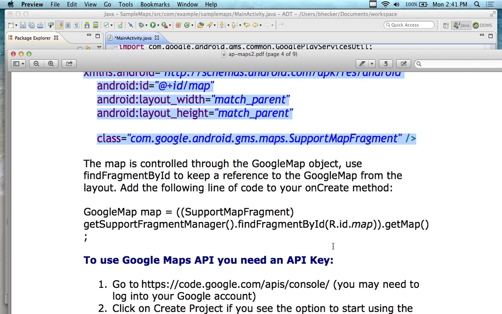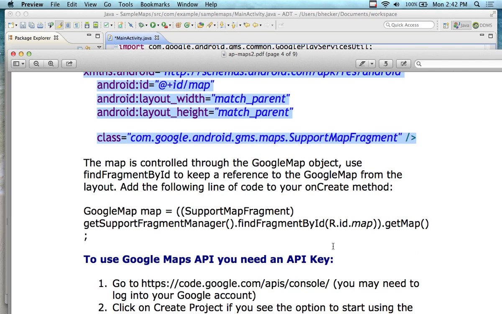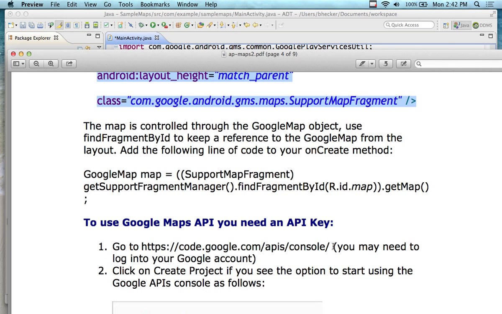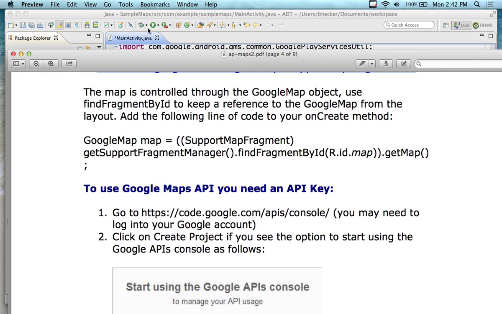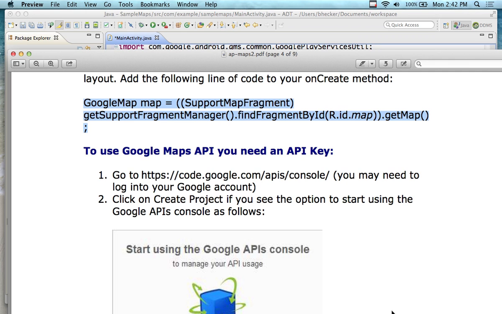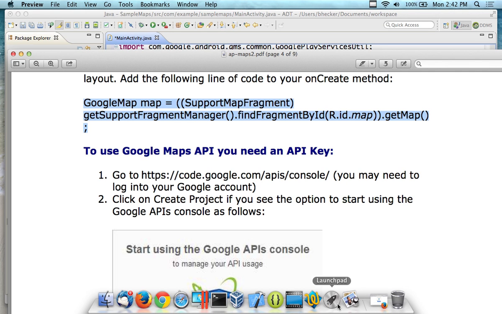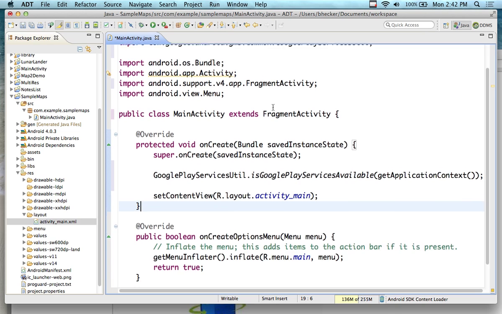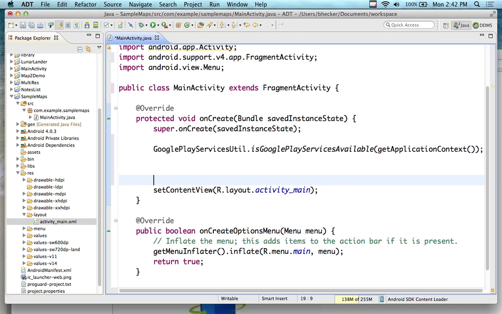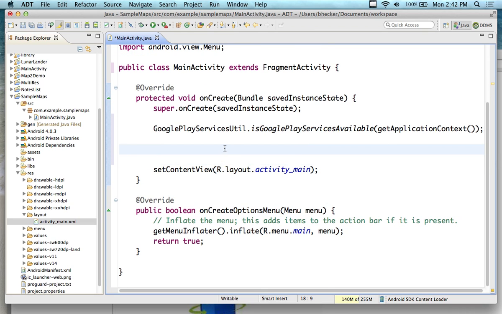So the map is controlled through the Google Map object. We use the find fragment by ID to keep a reference to the Google Map from the layout. So we're going to add the following code underneath, and this is going to load the map. We're going to load a map into the fragment that we did. So I'll copy and talk about the code in a second here. Underneath my Google Play Services, actually I could put it at the end, I could put it before setting the content view. It doesn't really matter, but I'll put it right here actually.